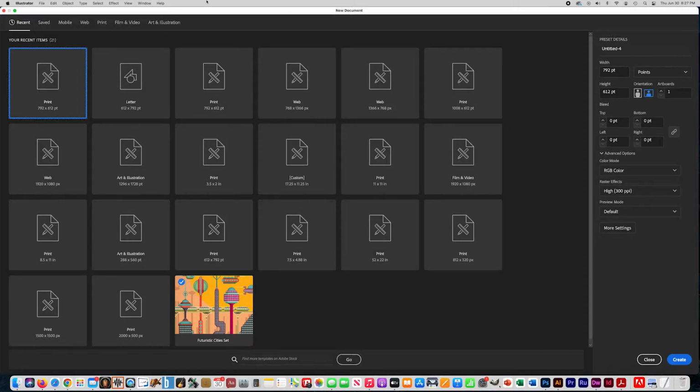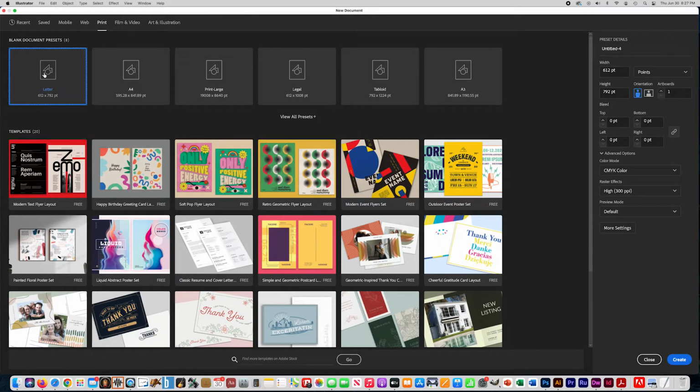All right, we're going to make a new document. It's going to be a print document. I want to show you a little bit about CMYK. So we're going to go in here and say print. And we want it to be a letter size. We want the orientation to be horizontal.